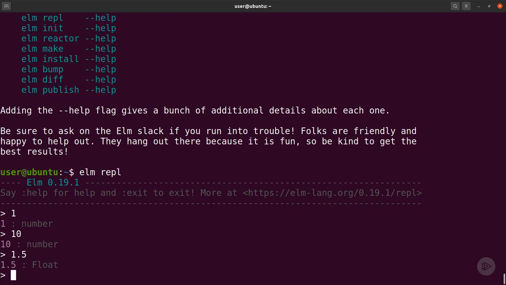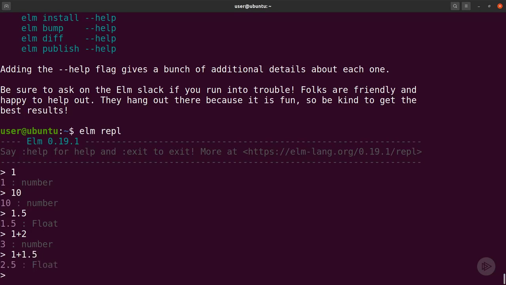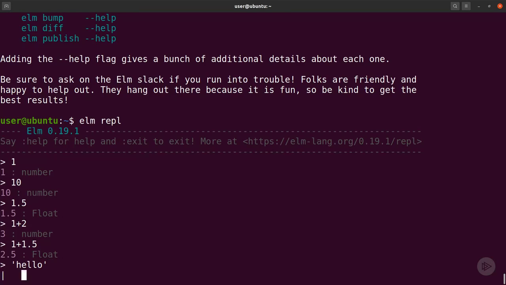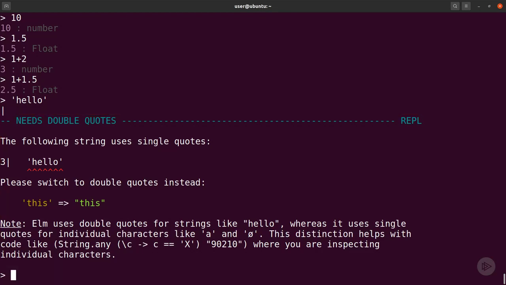Let's try to add up some numbers. 1 plus 2 returns the number 3. We can also mix an integer with a float. 1 plus 1.5 returns a float number. How about a string value? Let's try to input hello with single quotes, which is okay in JavaScript. It seems to wait for something. Press enter again. And here is our first Elm error, which is good news since errors are great for learning.